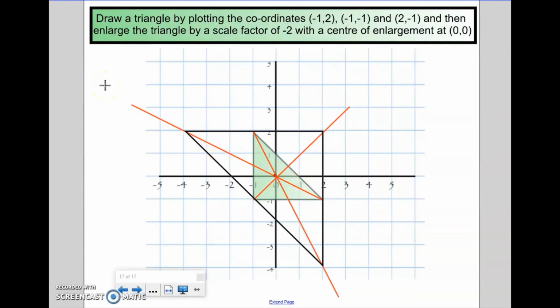Then I started counting squares, and for each count I was doubling the distance because I was dealing with a scale factor of -2. And the resultant enlargement ended up on top of the original shape because the center of enlargement was in the center of the original shape we had started with. Very well done if you were able to answer that complex enlargement question. That shows a great understanding of enlarging with negative scale factors.